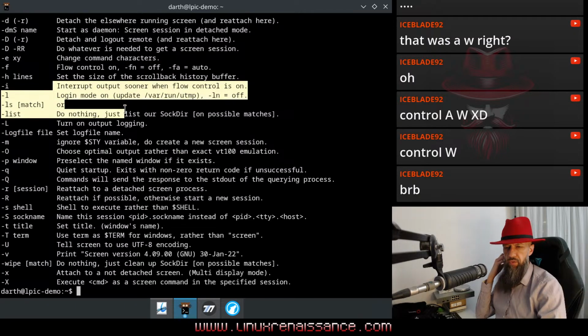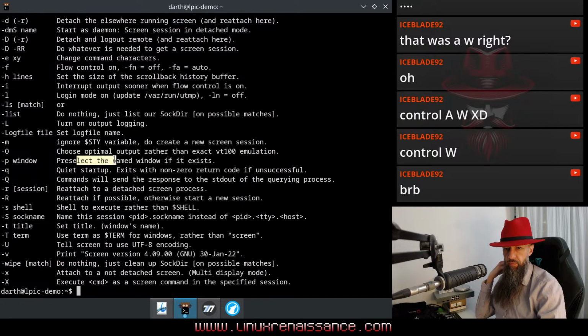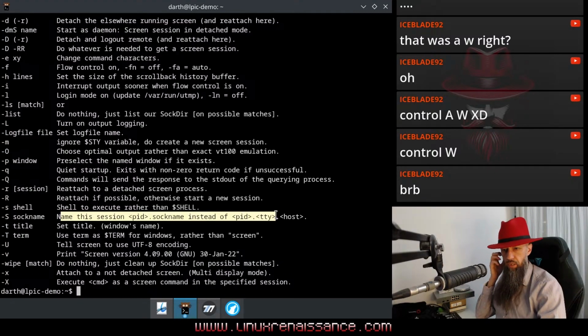I'm searching for a name. Pre-select the named window if it exists. Quiet startup, command, reattach, shell, name this session. Okay, so the capital S. screen -S, new session.